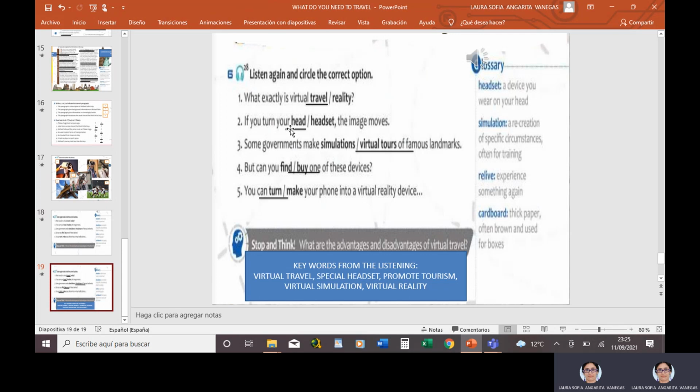If you turn your head, the image moves. So, if you turn your headset, the image moves. Some governments make simulations, virtual tours of famous landmarks. You can buy one of these devices. You can turn your phone into a virtual reality device. And for this audio, you're going to write down the keywords.